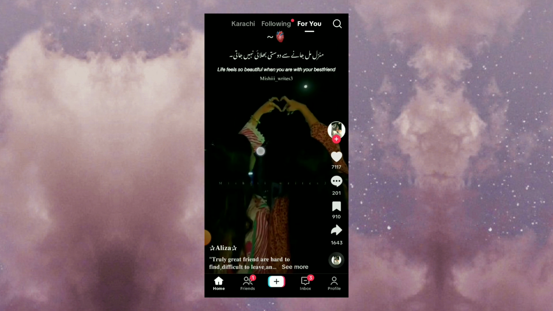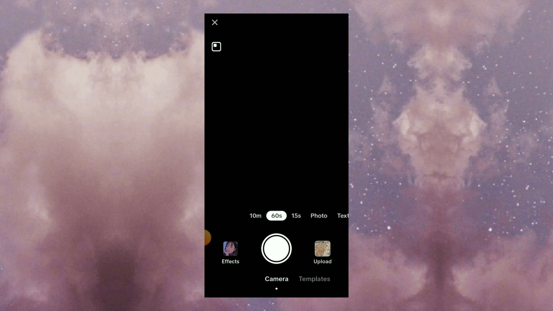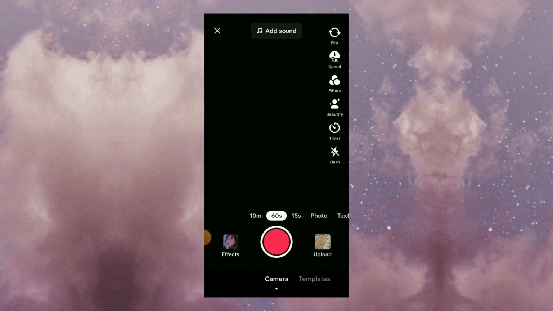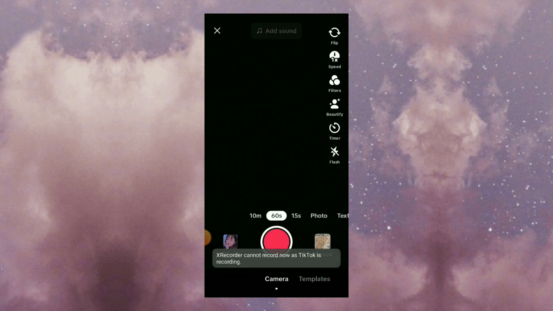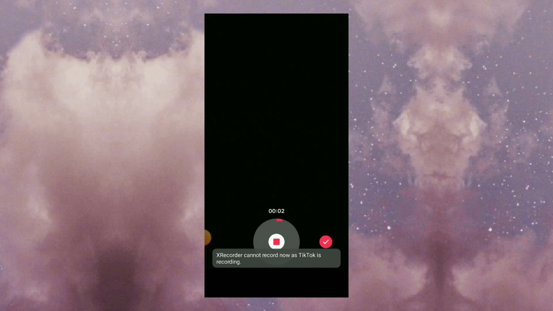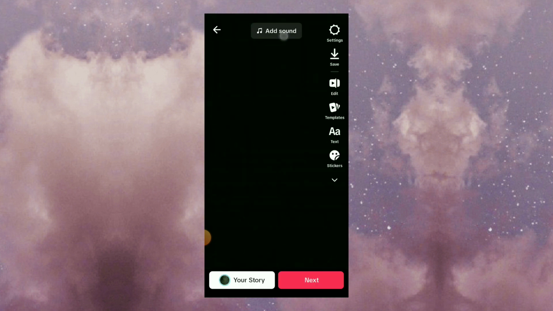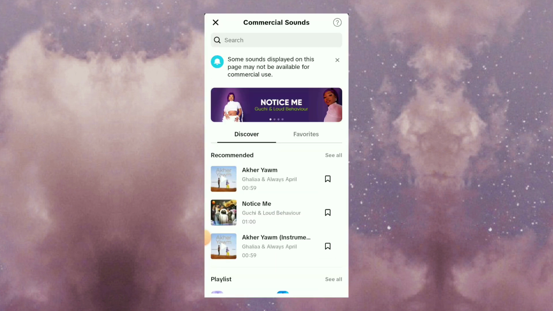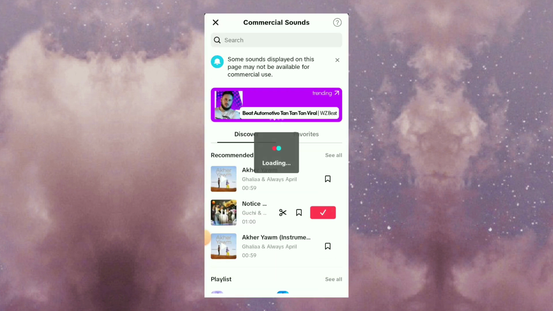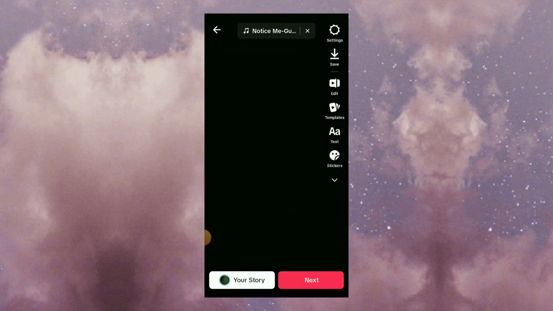Click on the TikTok app, click on this plus mark and switch it to video mode and start to make a video by clicking this red icon. After that, click on this red mark and add sound. If there is any sound here like this sound, you have to click on that cross mark and your video will be muted.